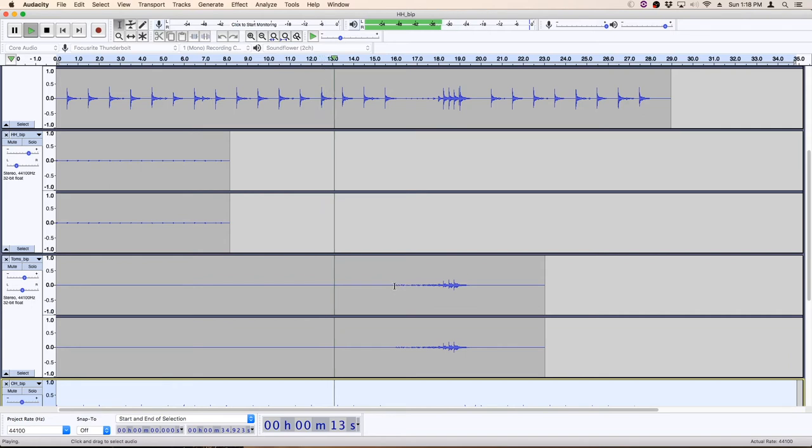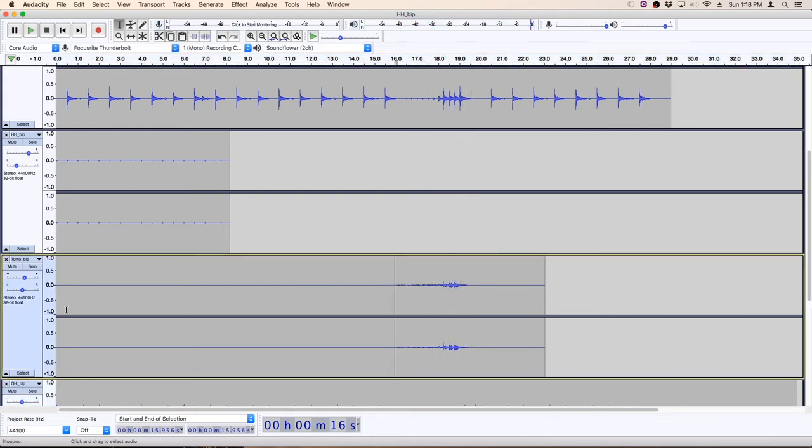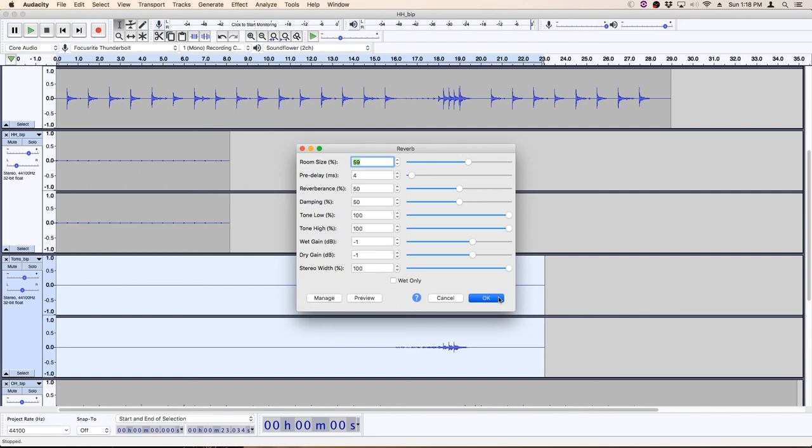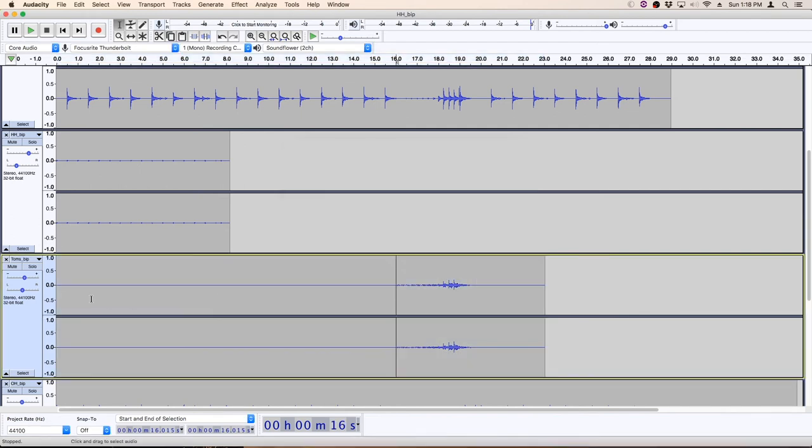So we're coming up to the tom part here. You can see the waveforms. So let's go to the toms. Hit select. Let's put some reverb on that. Hit OK. I'm going to solo it so I can see what it did. Gave it some ambience, as you can tell.